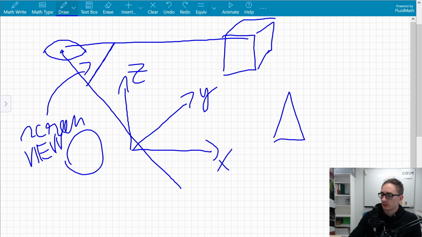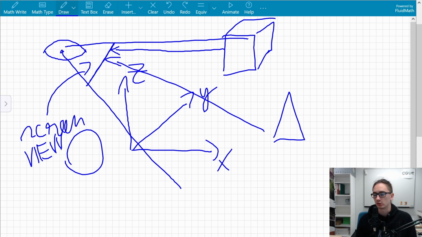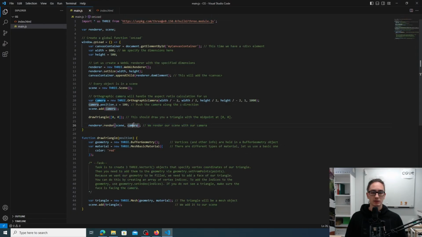So during the rendering of the scene, all the objects that the camera sees are projected onto the screen, and ThreeJS does this automatically. And the camera we define as an orthographic camera, which basically means that there is no perspective distortions. We also set the position of our camera to 100 on the z-axis, and by default other coordinates are 0.